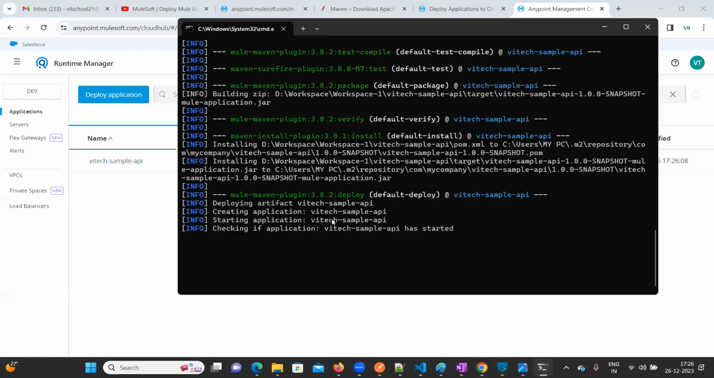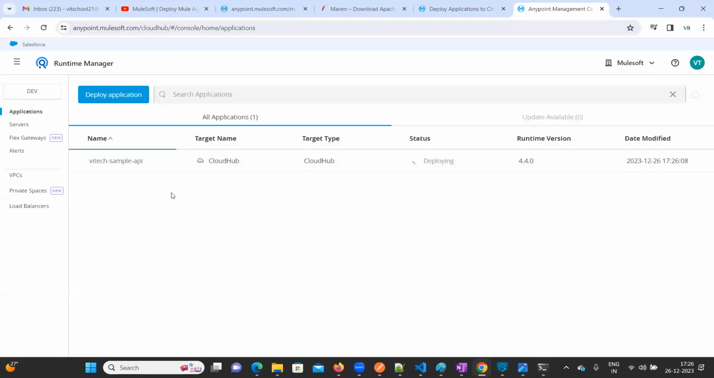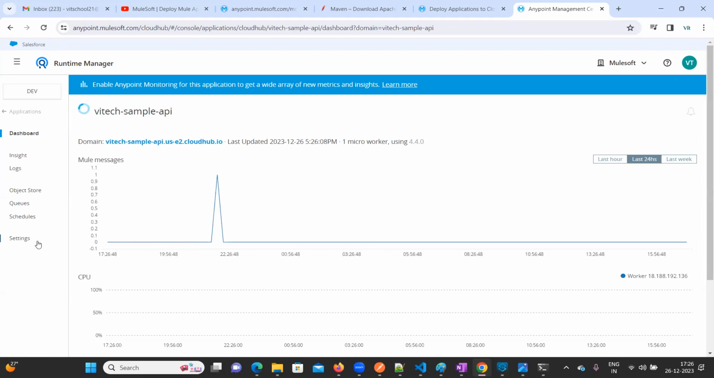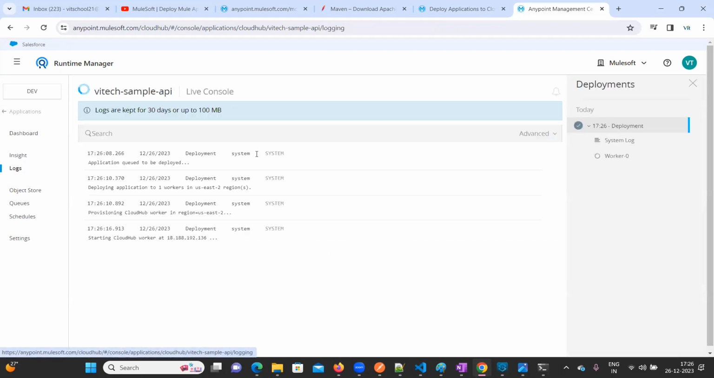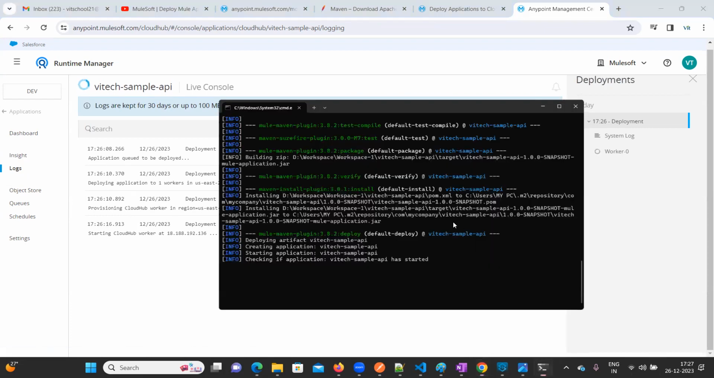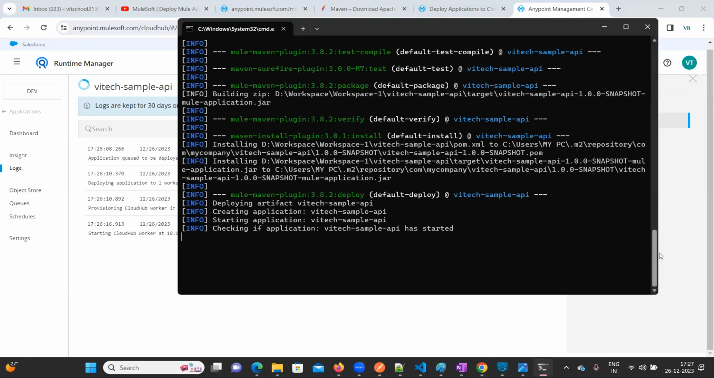Just observe, checking if application is started. Let's wait for a few seconds, or what you can do, just click on this API name. This is my API. If you go to these logs, again, the same process like the previous sessions, right? We have seen how it is going to deploy. See, there is only one command.